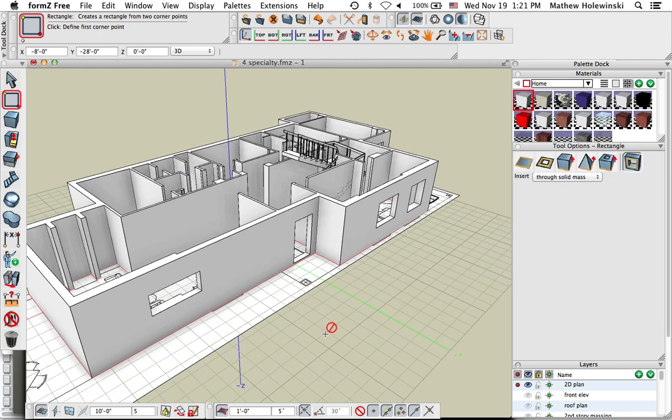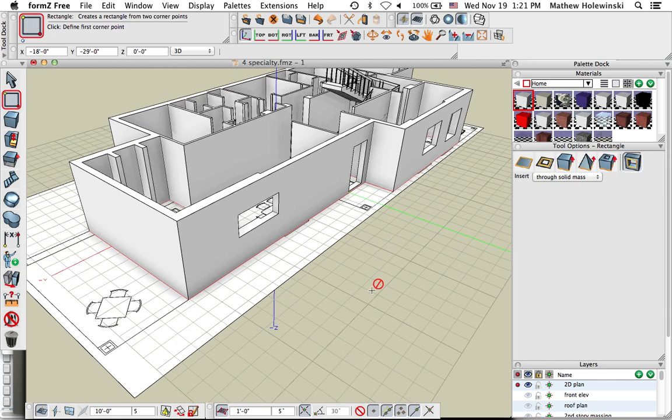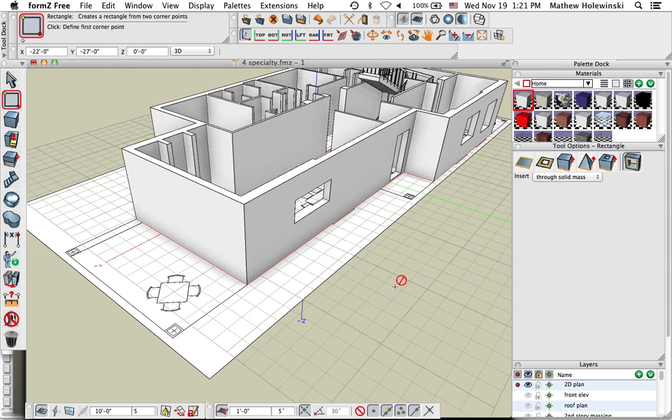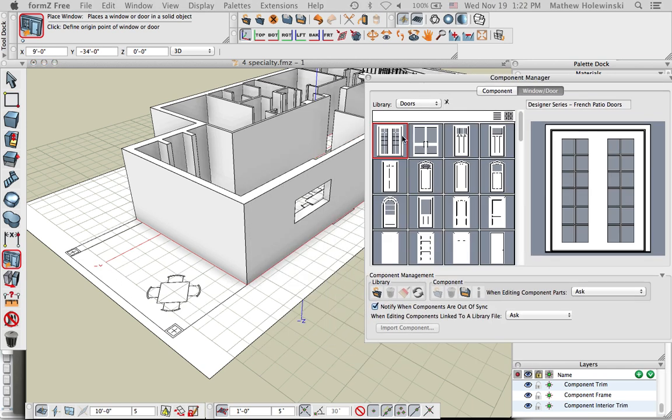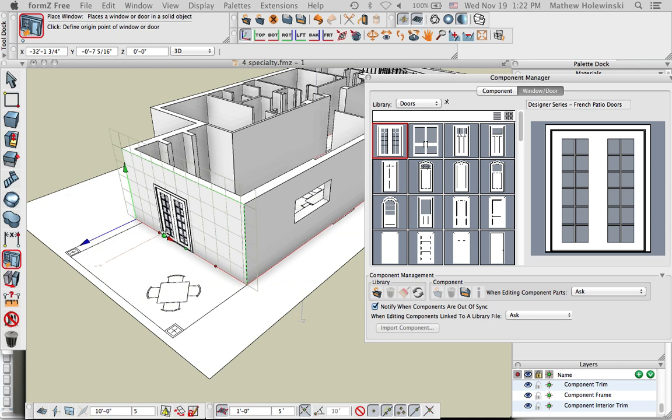Let's see, we can also add holes and openings as a window component. formZ Free does include window components, and so you can place those. You can actually create your own. And if you look at the components here, you can see that there's a library that's already set up for you, or you can create your own.